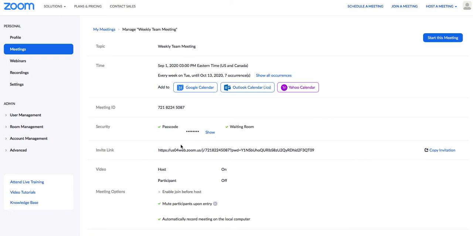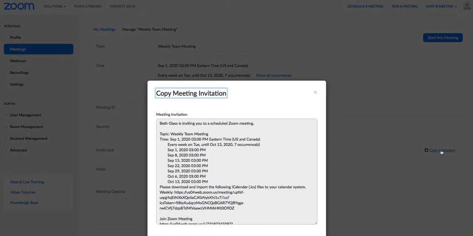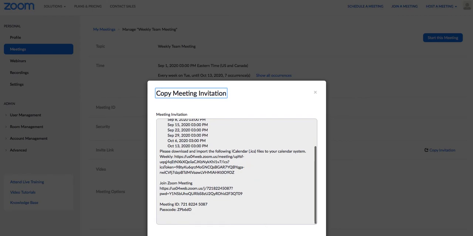So very simply, I can highlight all of this and copy it and paste it, or I can come over to the right and just choose copy invitation. This just takes all the text for me. I'm going to hit copy at the bottom of this, and it says copied to clipboard. Now at this point, I can go into my email and paste it in, and that allows me to send it to whomever I wish to invite, send this meeting link to.